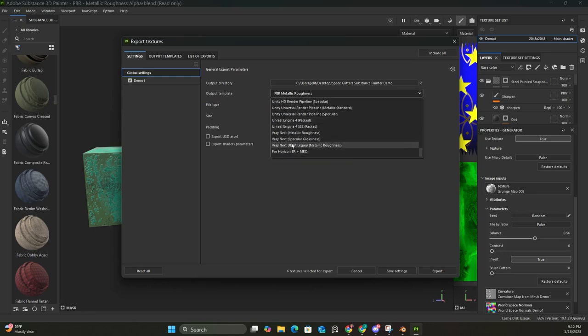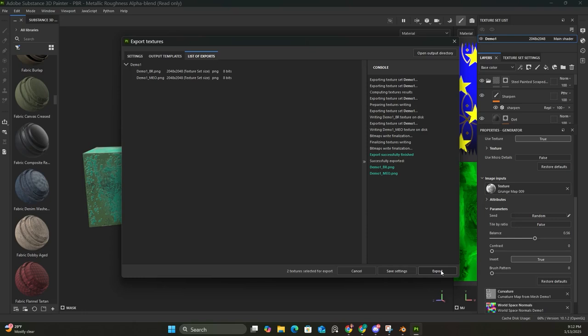And I have to search for the Horizon PBR plus MEO. And I'm going to click export. And look what happens. It tells you what exactly it exported. I love this feature because it's solid confirmation that things came out properly. And the naming convention is absolutely what I needed.